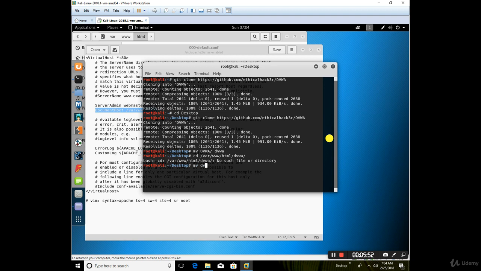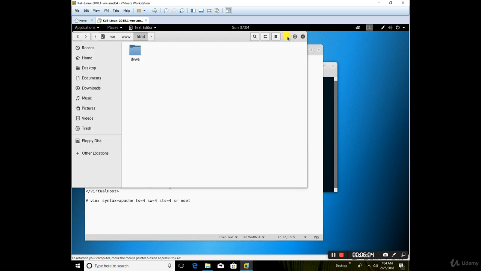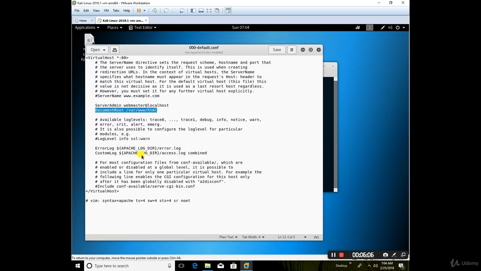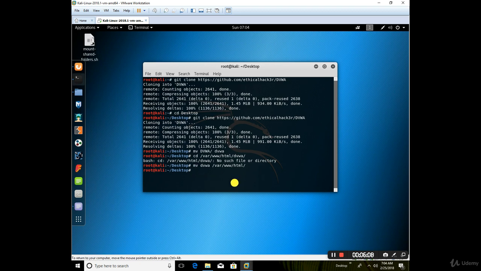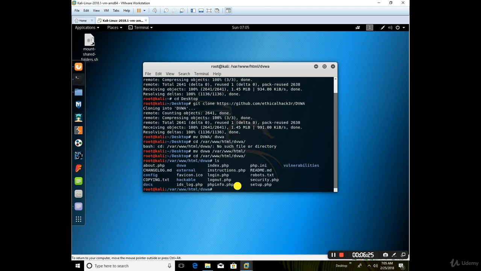So DVWA, and let's move it to var www html. Okay, done. Now if I go back to my desktop, you are not going to see this file here anymore because it's been moved. See, it's gone. Okay, now let's go to that folder and make sure it's there. So we're going to do cd var www html dvwa. Now I'm in that folder. Now if I do ls, which is the list function, it's going to show me everything that's in there.